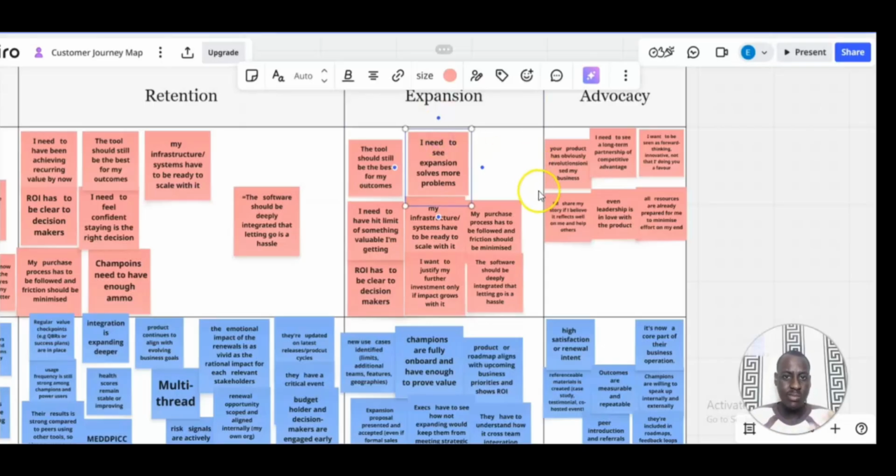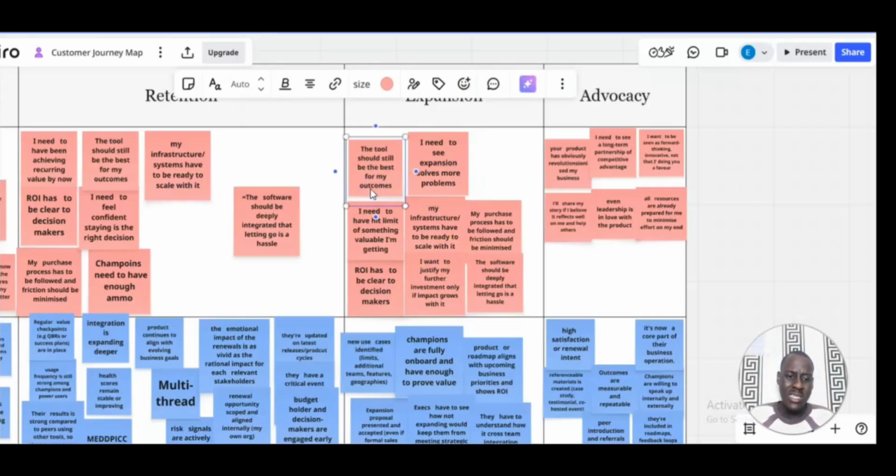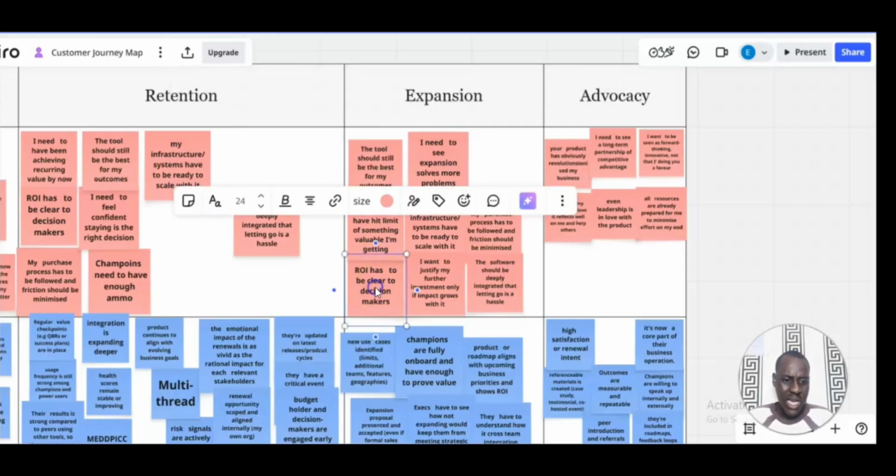What is the customer thinking? You're thinking, okay, I need to see that expansion solves more problems. Don't just tell me to expand because you are trying to boost your revenue. The strategy should be solving something for me, right? Also, the tool should still be the best case for my outcome. If I'm going to expand, I need to ensure that this is still the best thing on the market, not that there's something out there now and you're telling me to expand, right?